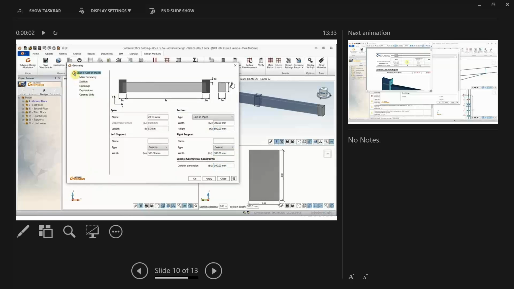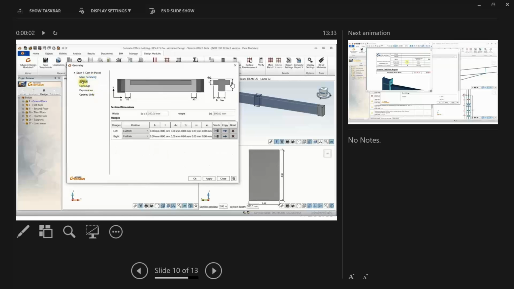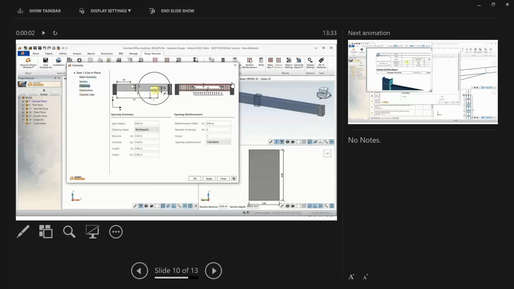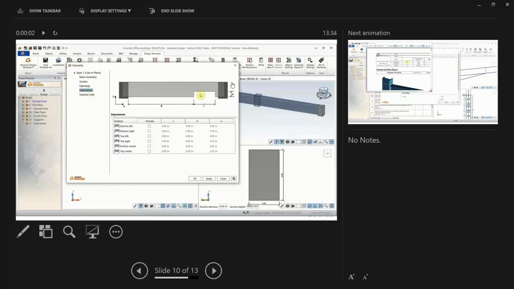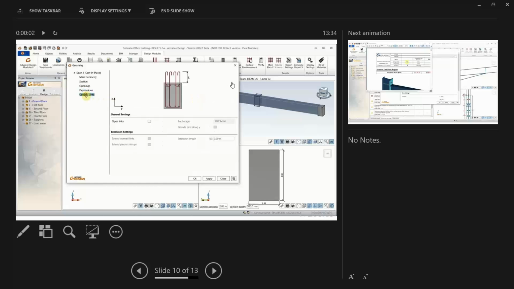Don't forget, we're still in Advanced Design here. We've singled this beam out where we can treat it as an individual beam and modify this. We can add holes in this for any surfaces, any openings, depressions as well. You can modify this beam to suit the situations that you're designing for.